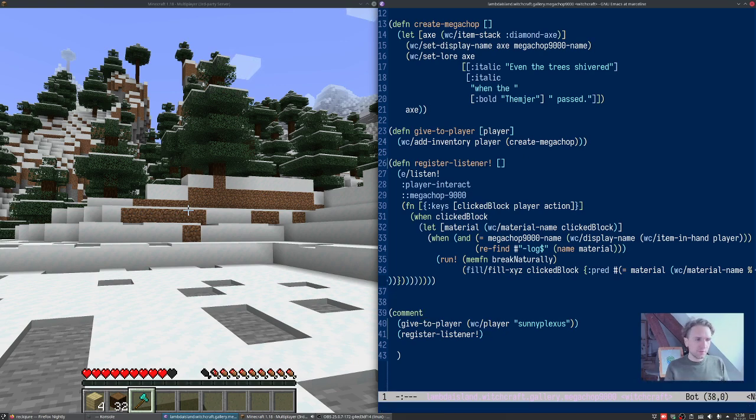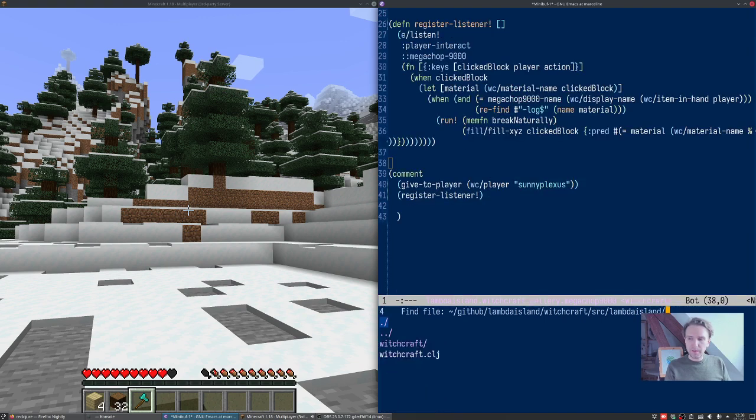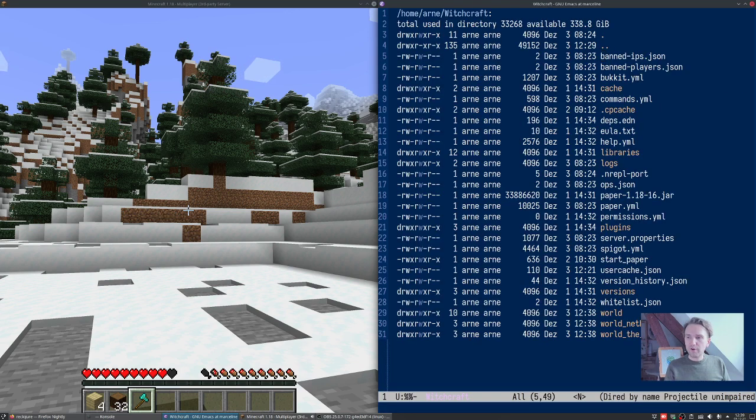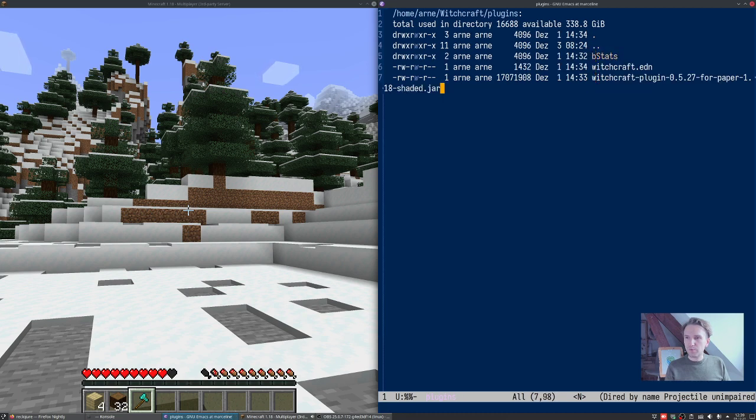And that's the other thing I wanted to show today: how to set up these Clojure-based mods, so to say. If you have your own namespace and you want to register some stuff at startup, you do that in witchcraft.eden. This is the directory where my server is running. So paper.jar is the server. There's the server properties where a bunch of stuff is configured for Paper or the Minecraft server. And then there's plugins, where we have our Witchcraft plugin.